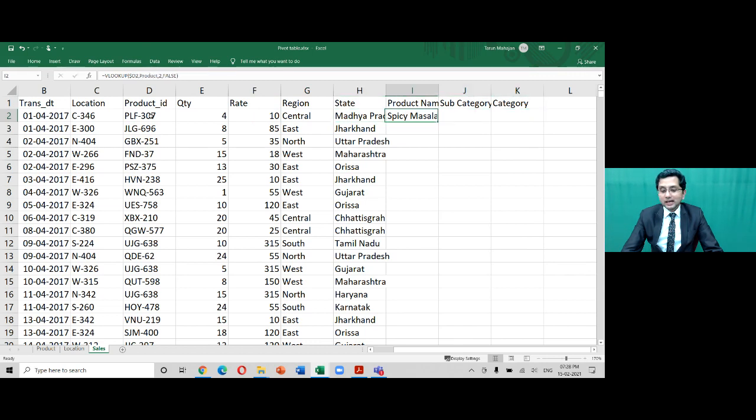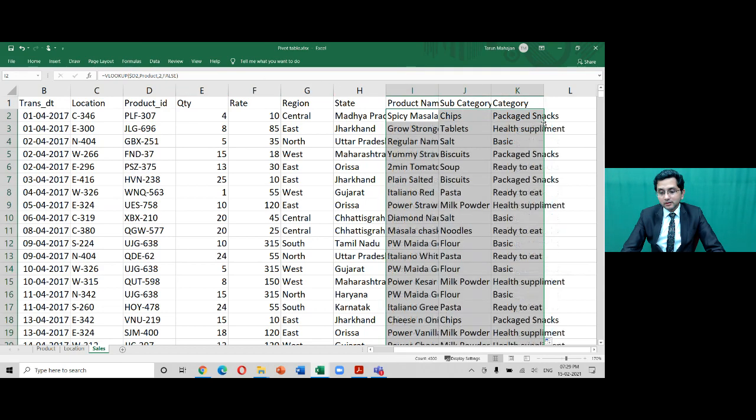To copy it right, I'll select these 3 cells, I2, J2, K2, and press Ctrl R. And now I'll edit the formula. Instead of column 2, I will say column 3. This is spicy masala, subcategory is chips. And the main category, column index number 4: 2, 3, 4. Packaged snacks, chips, masala. Then I double click it, and it is copied for all 1500 invoices.